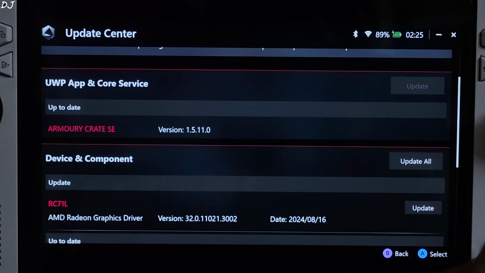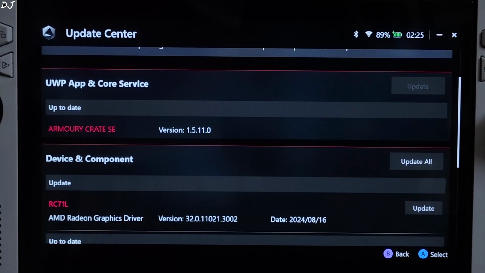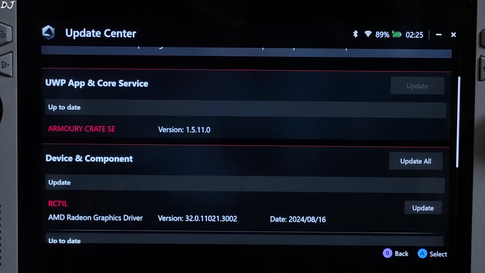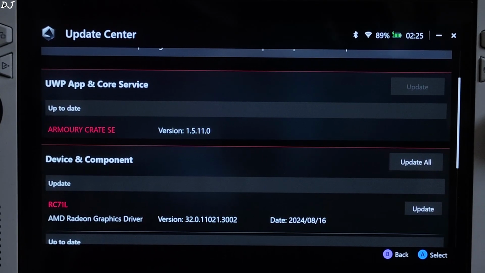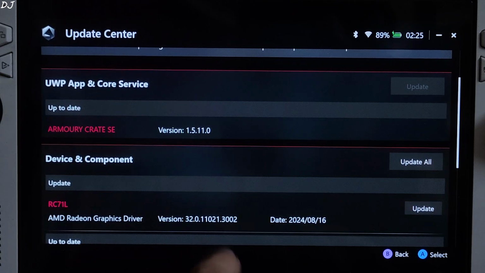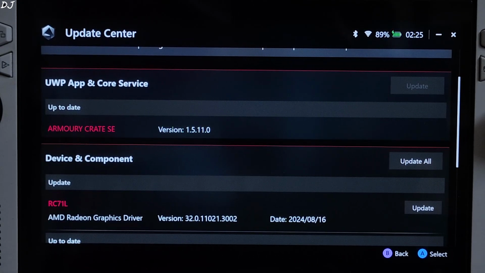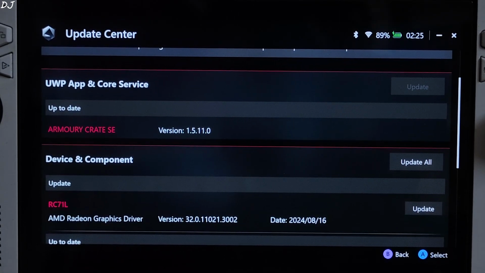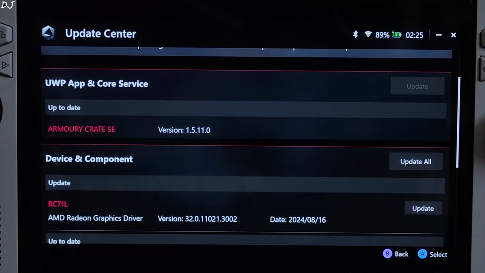Welcome back guys, a new official GPU driver is now available for ROG Ally. I am using the 2023 variant of Ally, the Z1 Extreme variant. This is the driver version 32.0.11021.3002, released on 16th August 2024. This driver fixes the crashing issue in Fallout 3 and New Vegas.